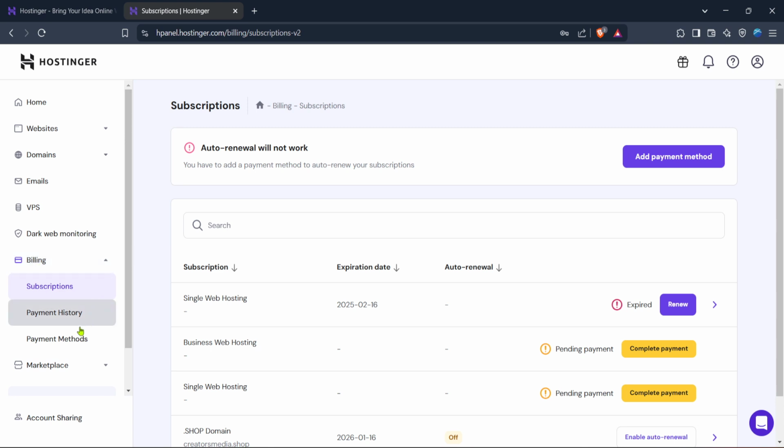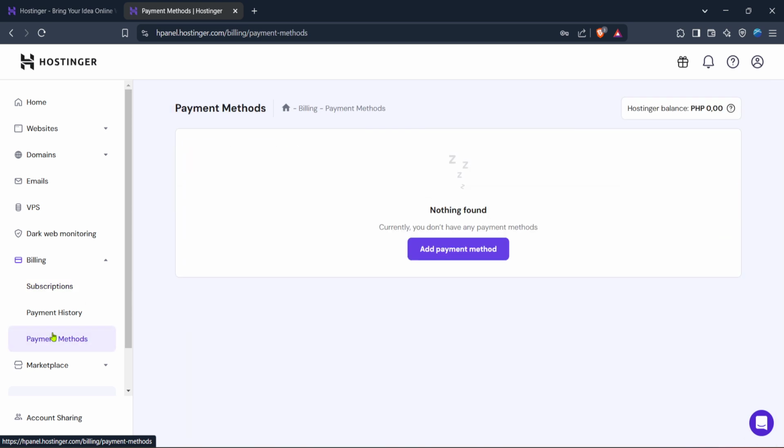In the billing section, you have multiple options designed to help you manage your payments and balance effectively. The section we're interested in today is payment methods. Clicking onto this will bring up all the details relating to how you can add or manage different ways to fund your Hostinger account. Now, under the payment methods screen, you will see an option for Hostinger balance.